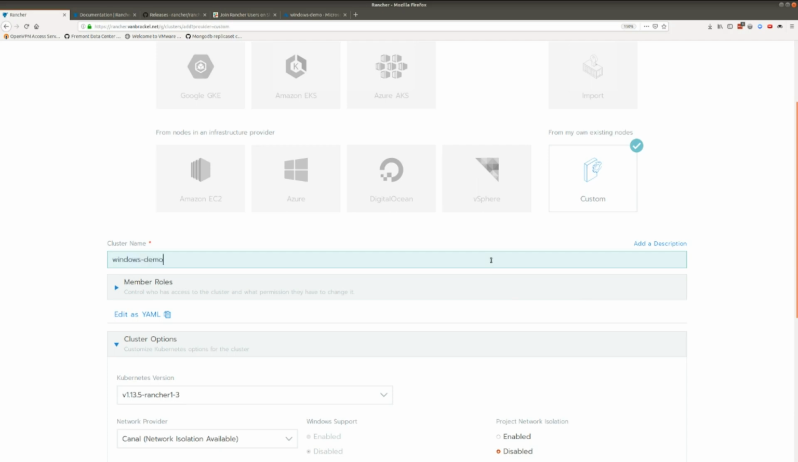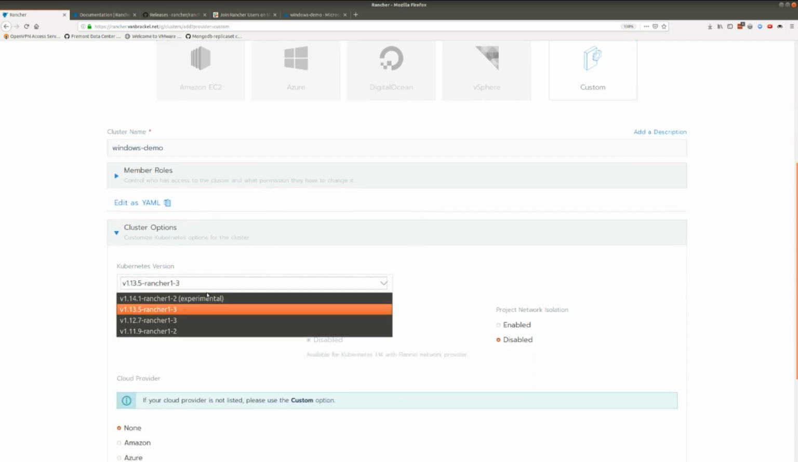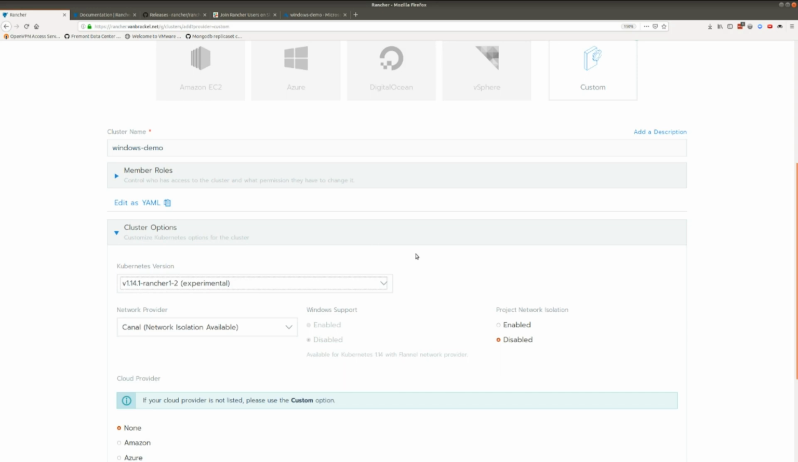Let's give it a name and select 1.14. You'll notice experimental there. All that means is that this version of Kubernetes has not been completely run through the paces in both our automated and manual testing to say that it's stamped as stable.